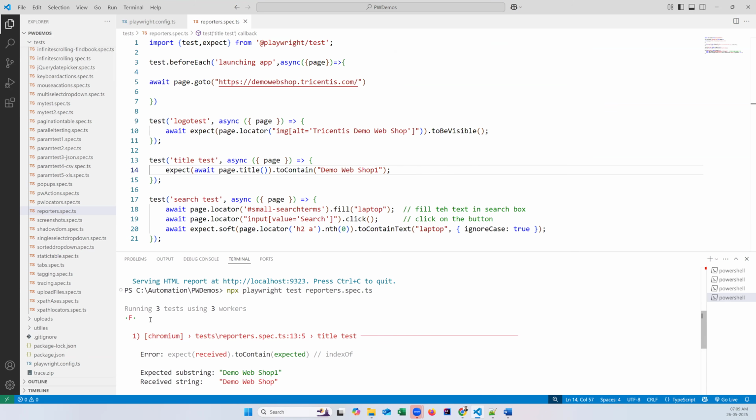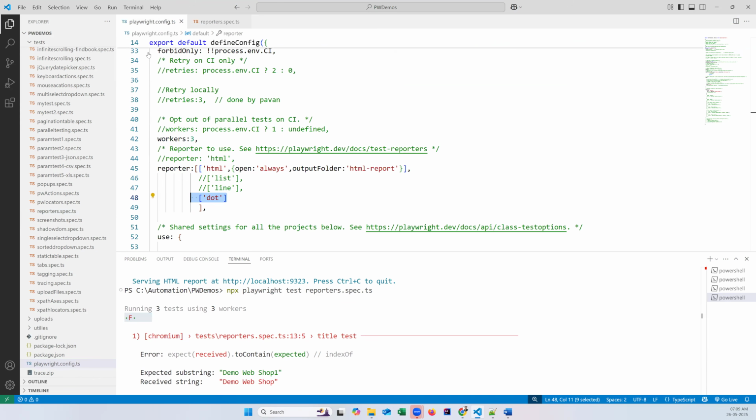Okay, now you can just look at this. This actually comes from the dot reporter. So what does this dot reporter represent? A single dot in green color represents passed, and an uppercase F in red represents fail. So 3 tests we have run, so 3 entries are there. First dot and last dot mean tests 1 and 3 passed, and the middle one is the failure. One test has failed. So the dots show you the results of the tests.